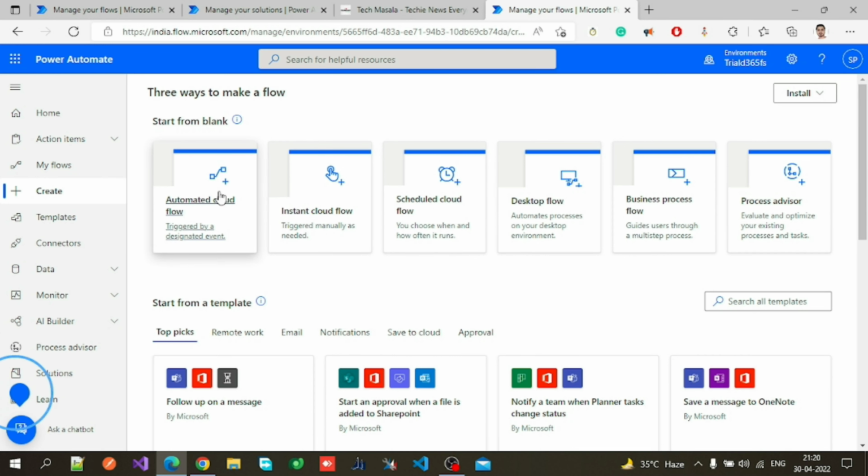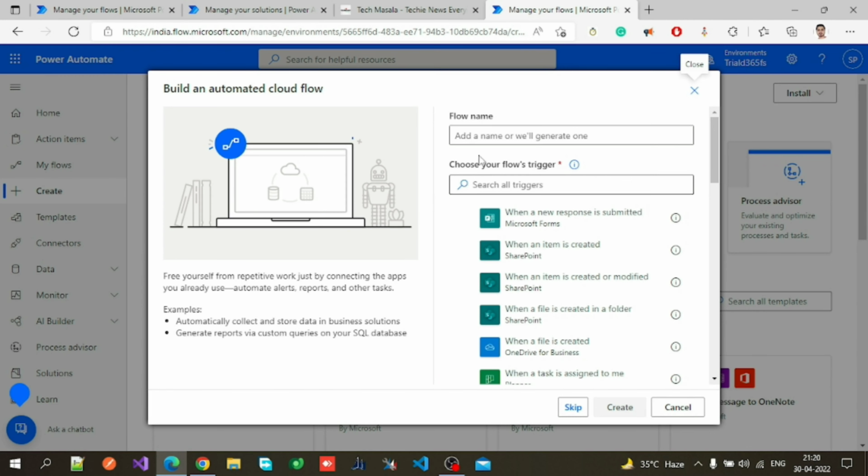Power Automate flow. As you can see, automated cloud flow, instant cloud flow, scheduled cloud flow, desktop flow, business process flow, and process advisor. You can create whichever you want. Here I will create an automated cloud flow, so just click on this. When you click on this, it will show you this screen.